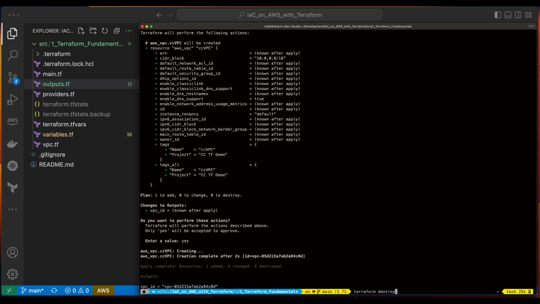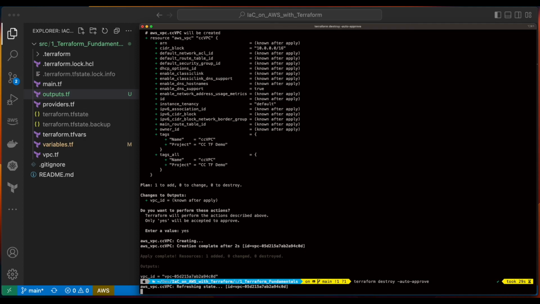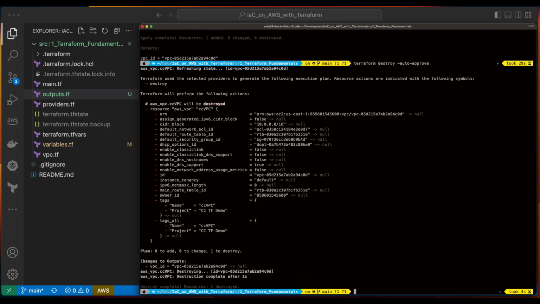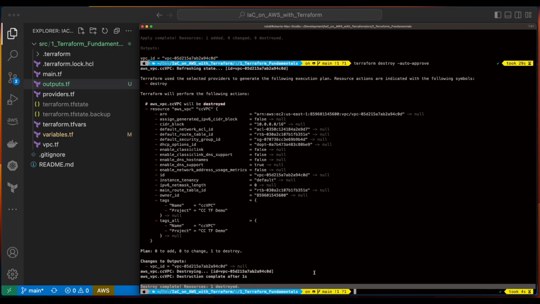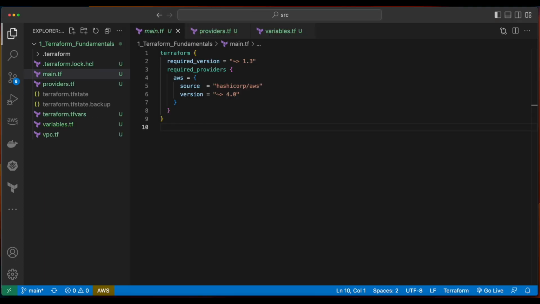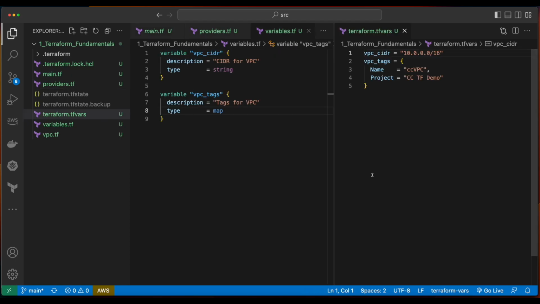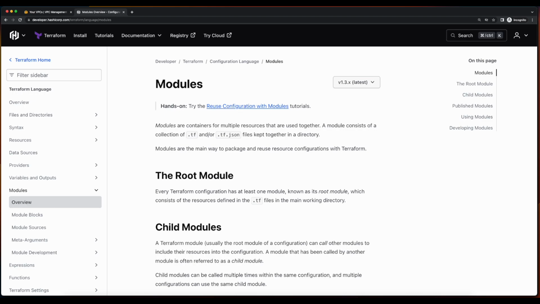And to clean up, I'll do a terraform destroy, passing it auto approve. And our resource has been destroyed. So that concludes this video on Terraform Fundamentals, where we looked at the Terraform block, providers, variables, and executed Terraform commands such as fmt, init, validate, plan, apply, and destroy. In the next video, we'll look at creating modules in Terraform.